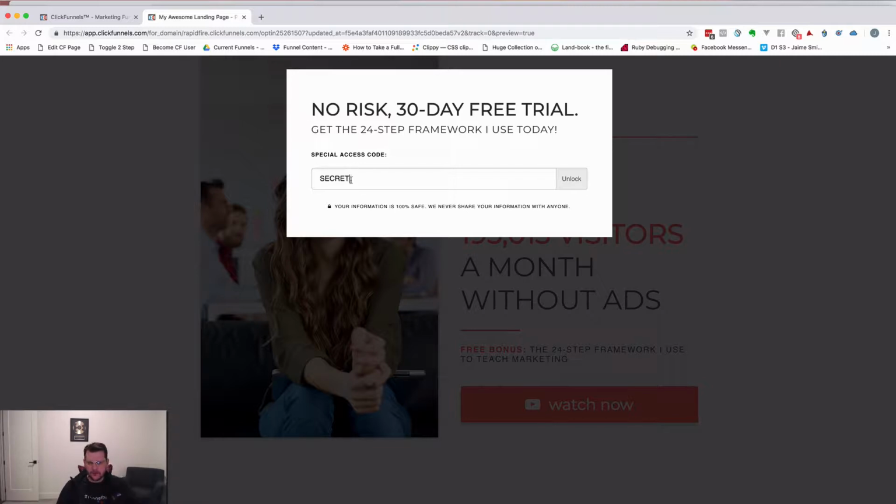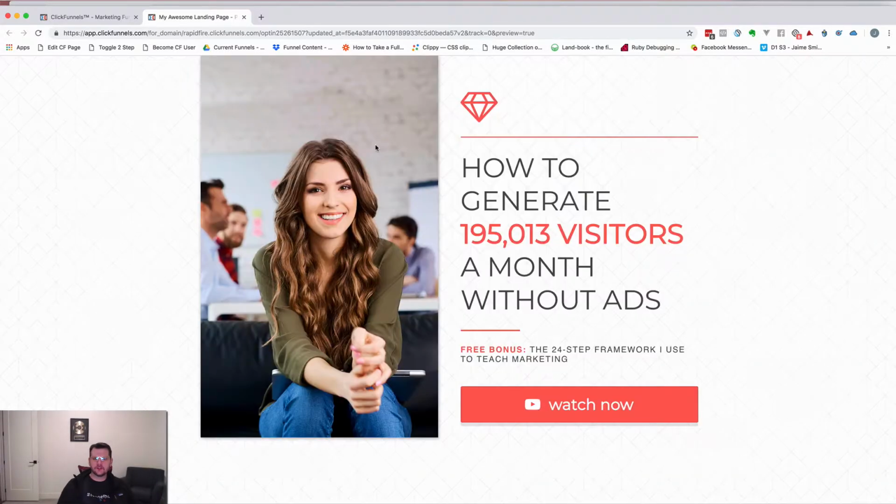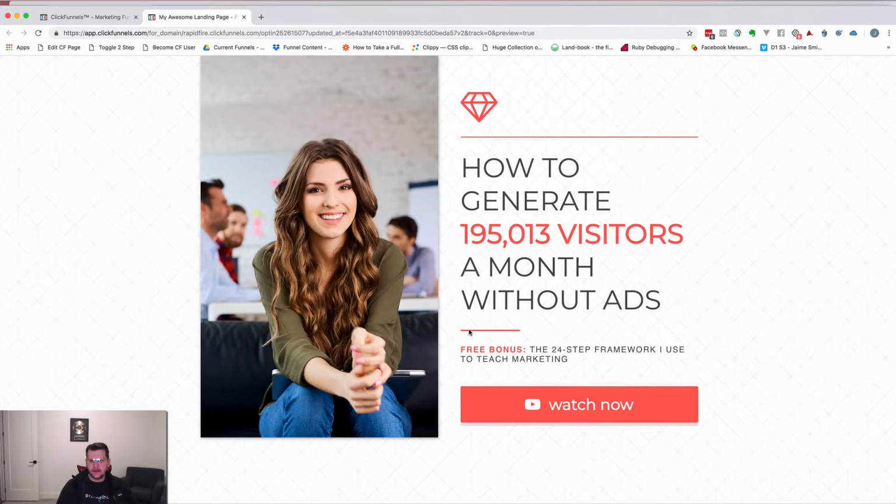Now I've been here before, so it pre-fills my secret access code. If I just click unlock, it says, hey, welcome Avengers, and bam, now we're in. Now we can click our button, which opens the pop-up, so that's not really super useful, but you could fill in a form, you could play a video, you could do other things. This gives you that option to basically have a secret code, a controlled page. And now you have a fully functional page with the pop-up gone.